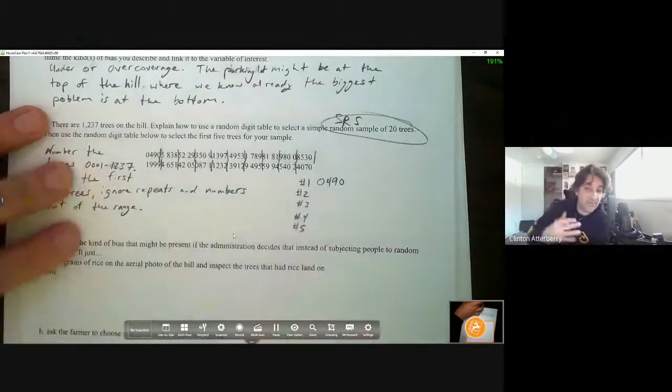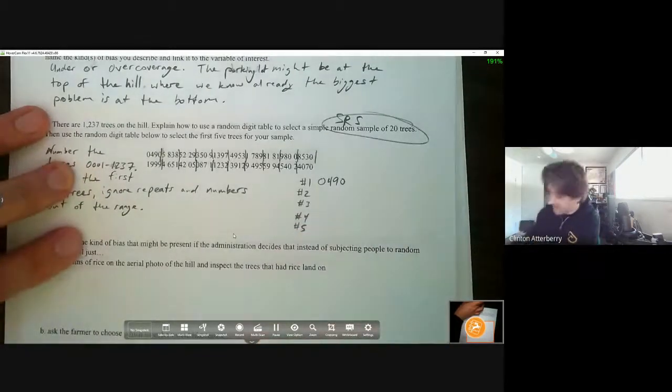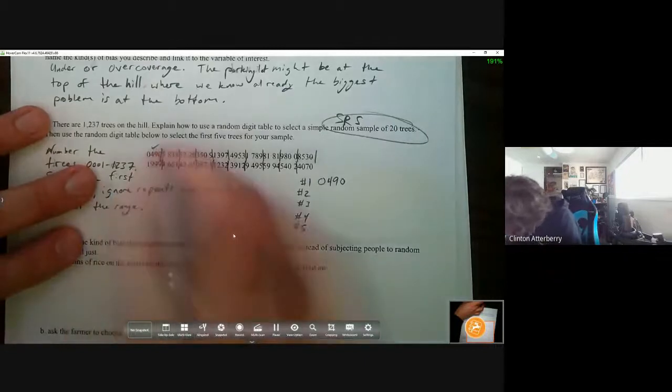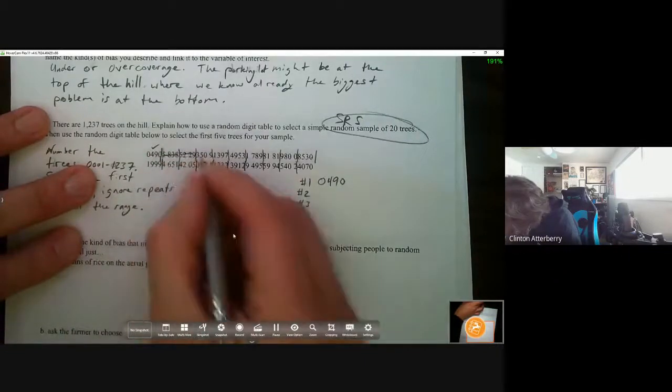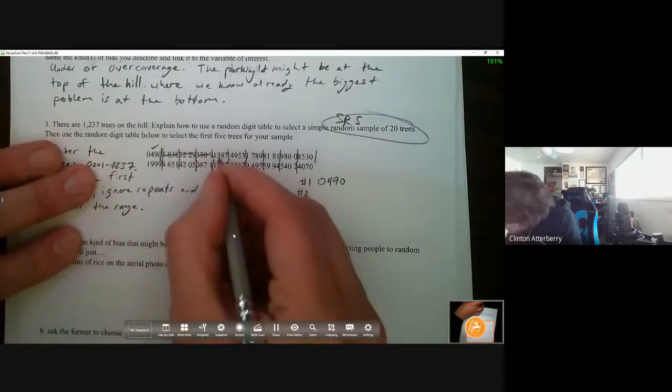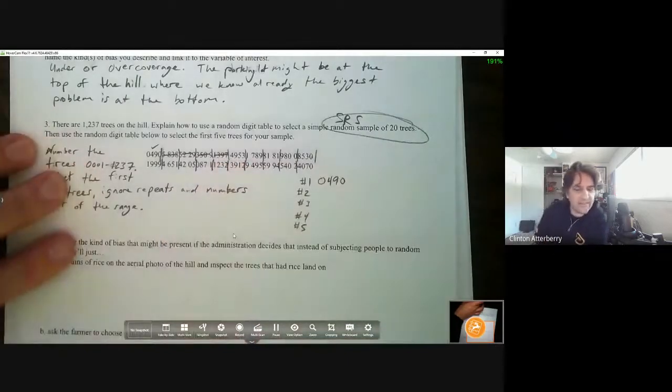So I'm going to go through and find my first 5 trees. Okay. That one's good. Bad, bad, bad, bad. Do you guys see why all those are bad? Okay. They're all bad.